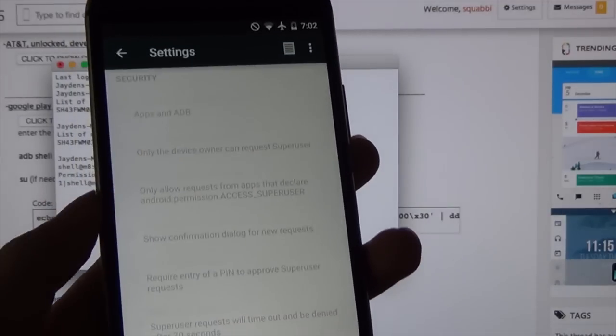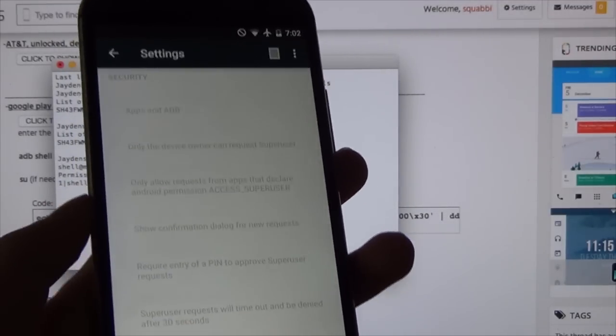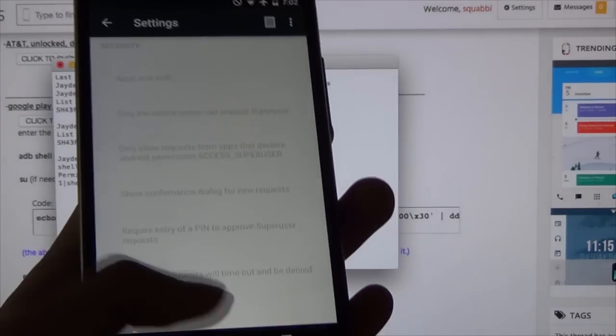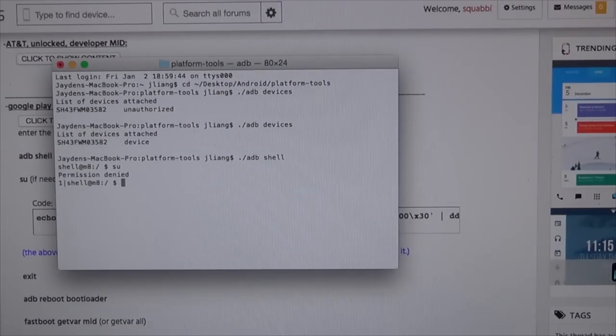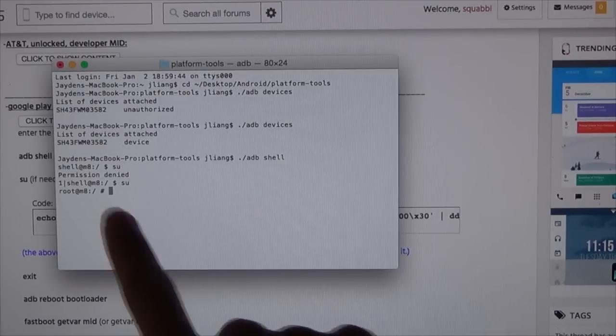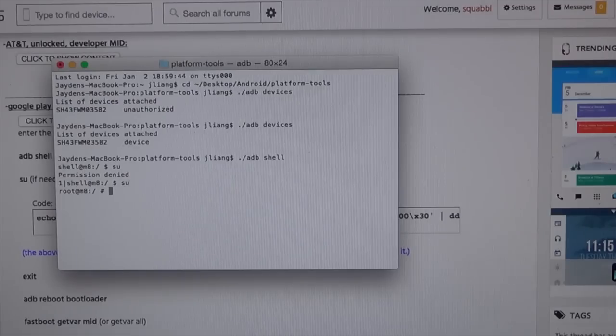I believe the latest version of Chainfire's SuperSU does not require editing settings, but if it does, have a look in its settings. You'll need to enable root for the Android debug bridge. So type in su again, and this time we should be granted. You'll have a hash sign which symbolizes root.